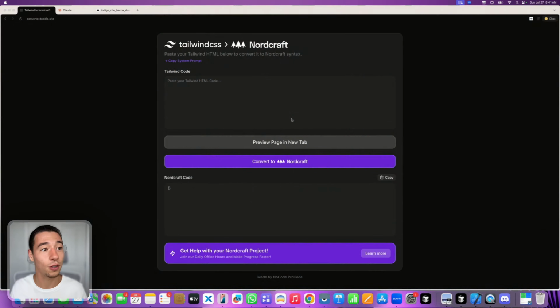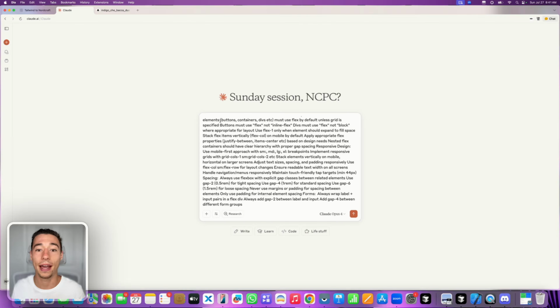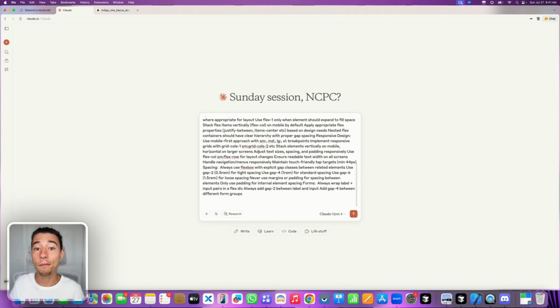So first of all, we want to go to a website called converter.ttoddle.site. And inside of here, what it does, it allows you to convert Tailwind CSS code into Nordcraft code. So what we're going to do is we're going to copy the system prompt here by clicking on it, and we're going to go into Claude. Now, inside of Claude, we're going to paste the system prompt. And now I'm going to put my prompt in here, what I want to build.